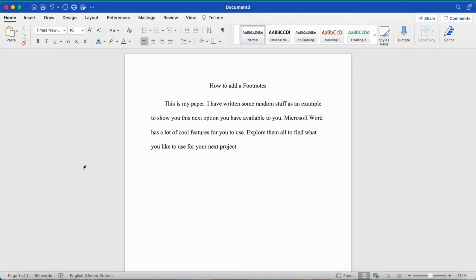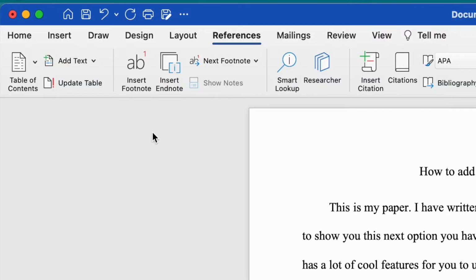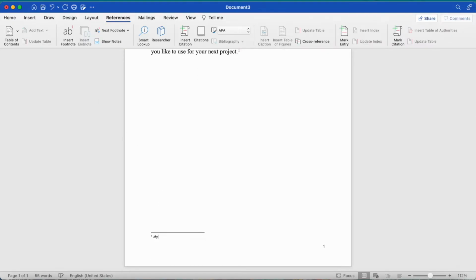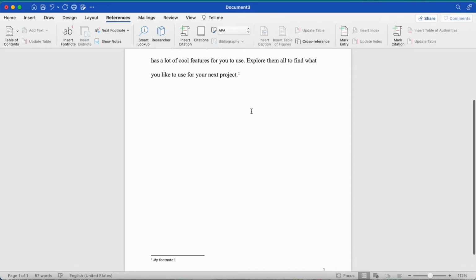Okay, so let's say you need to add a footnote. Let's go here into references and you click on footnotes. And now here you see a little one. You type whatever you need. And there you have it, your footnote right where the little one is.